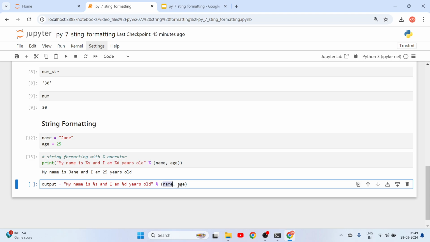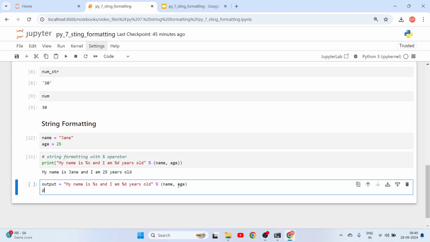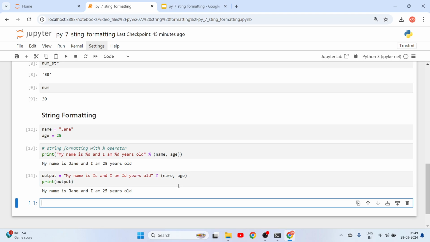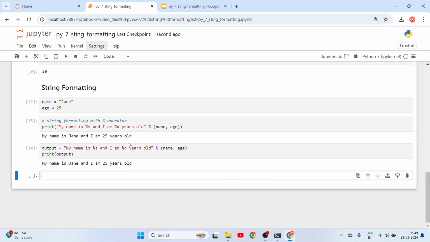So similarly you can do any number of insertions within the string. Here we have name and age as two parameters, right? Similarly you can have any number of substitutions that you want to have, and then finally you can also print this output. So my name is Jane and I'm 25 years old. But the thing is, these are older ways of doing this. I mean, we don't use this often.